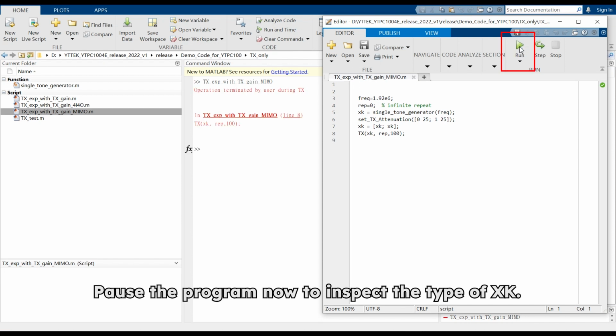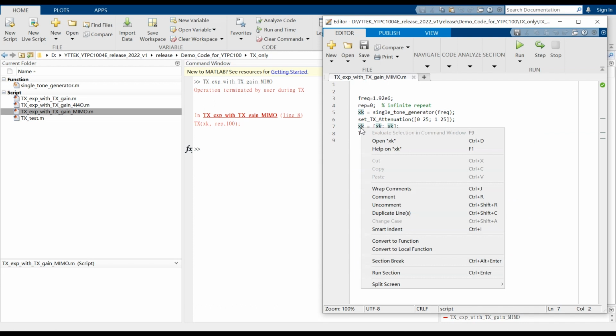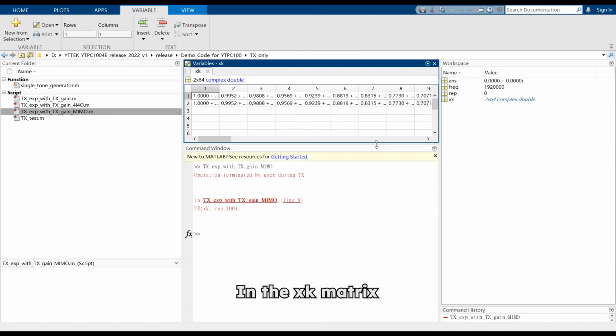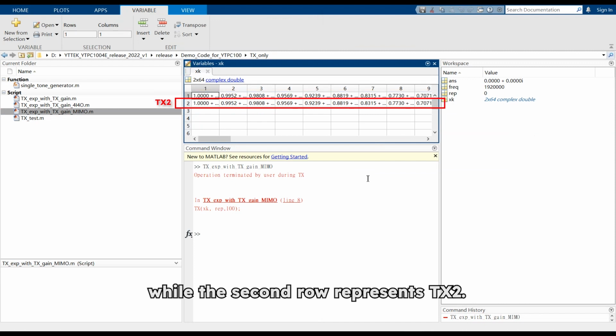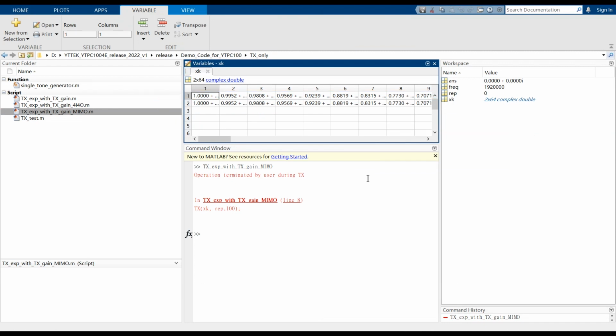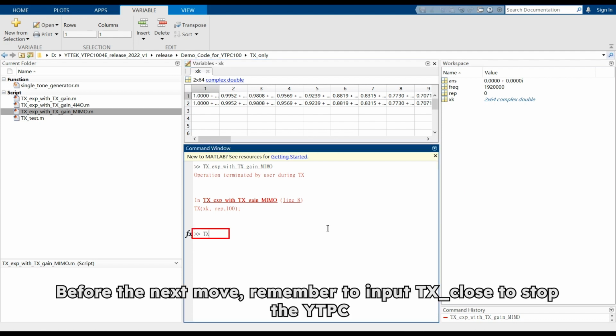Pause the program now to inspect the type of XK. In the XK matrix, the first row represents TX1, while the second row represents TX2. Before the next move, remember to input TX close to stop the YTPC.